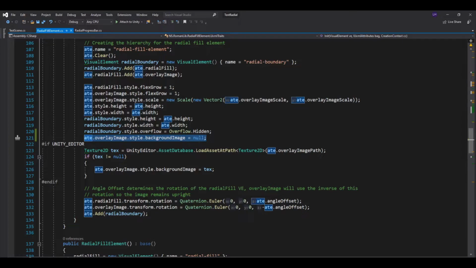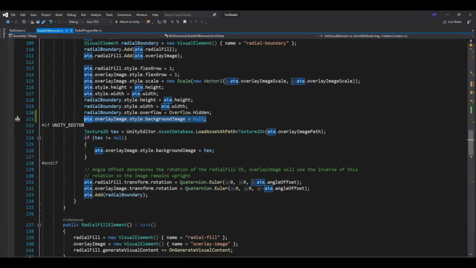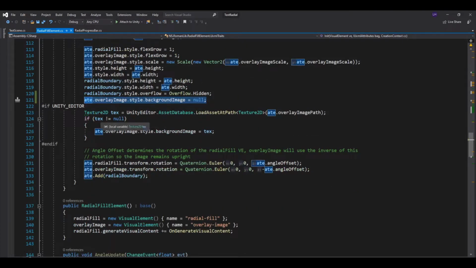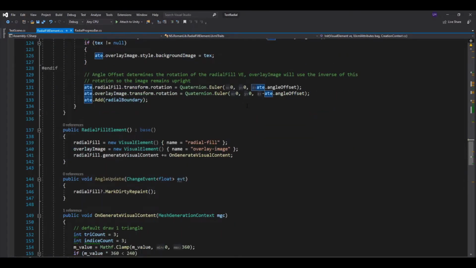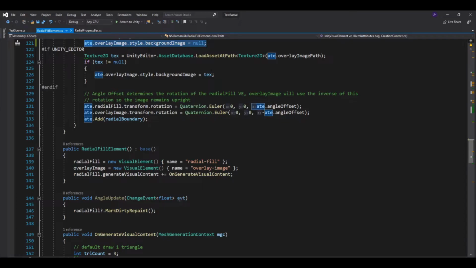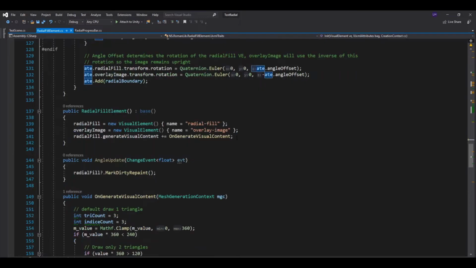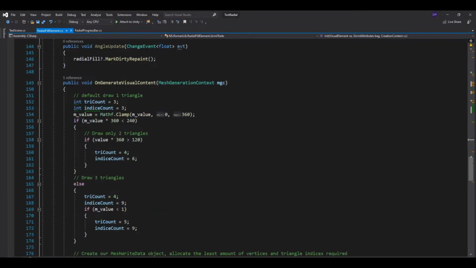I'm also using the if preprocessor directive. So this will compile and it won't show up as an error for the Unity editor. Because usually you'd only do all this setup in UI Builder. And here's just the code for the angle offset. So the main basic functionality comes in this section here, which is the OnGenerateVisualContent.